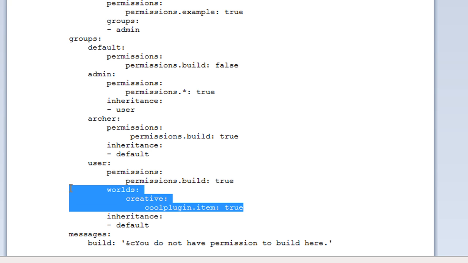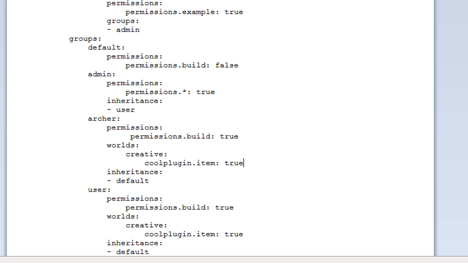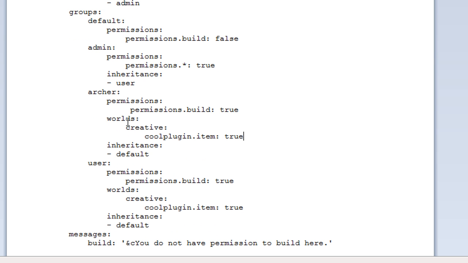And now we're going to add the actual permission node. So copying it from there. This is where we can define the worlds. So for each world we can have different permission nodes. My world is called world, and this is going to be the permission node.